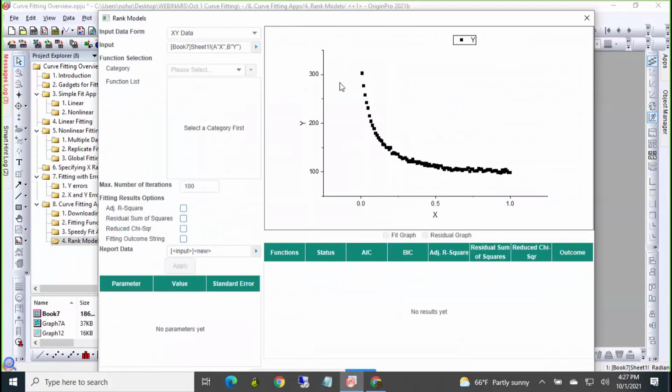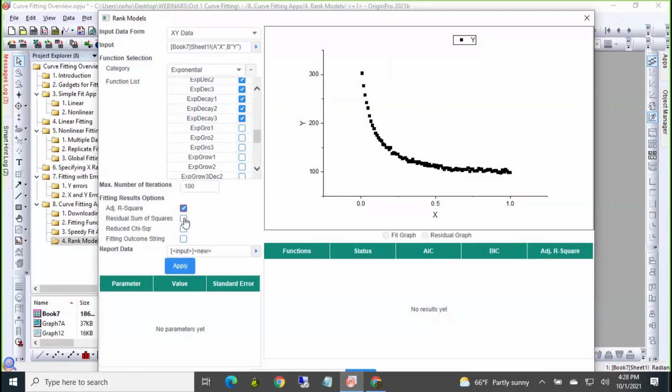So under this tool, it picked up my data already. Now my job is to pick functions. So let me pick the exponential category. Okay, I'm going to choose, for example, a single term exponential decay, 2-term exponential decay, 3-term exponential decay, and I'm going to choose the same with an offset. So that's a more complex function. Then I'm going to say fit all of these and report to me adjusted R squared and fitting outcome.